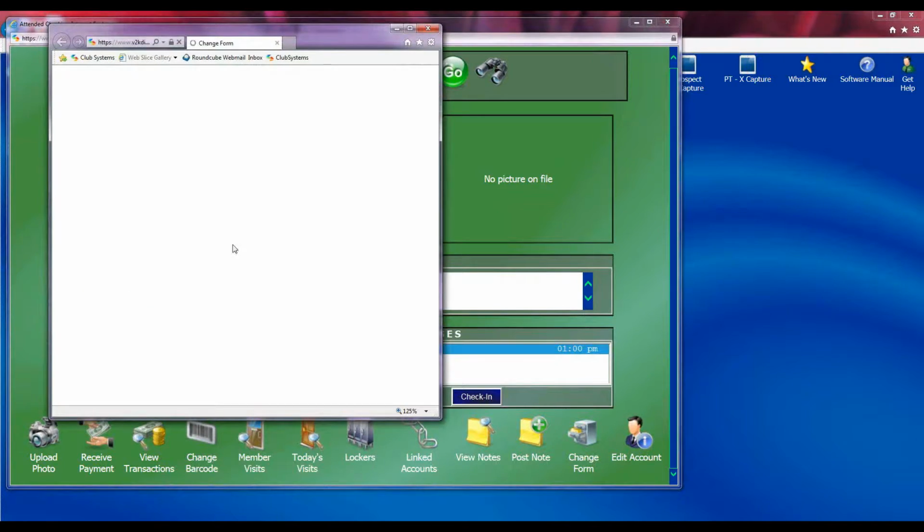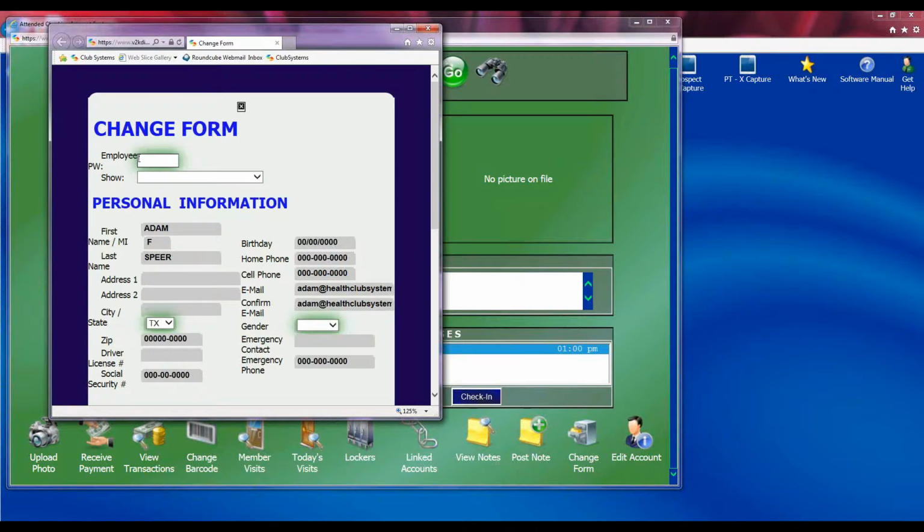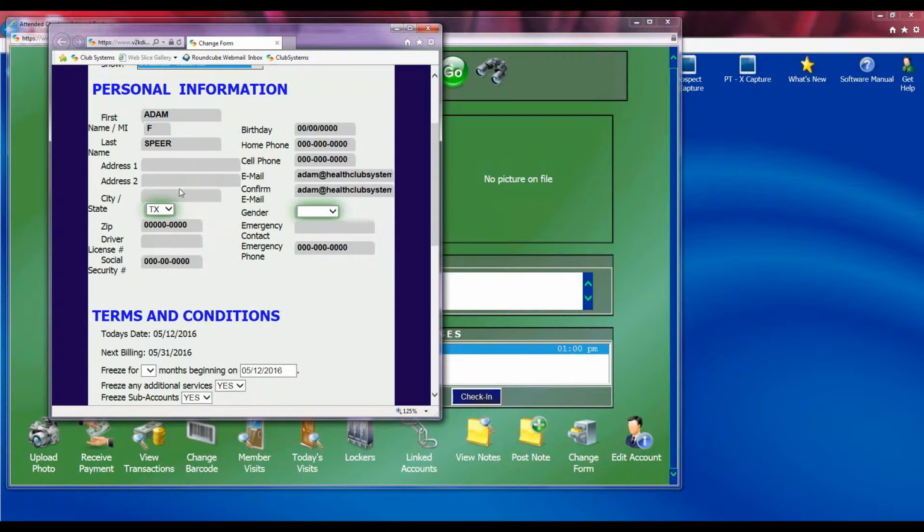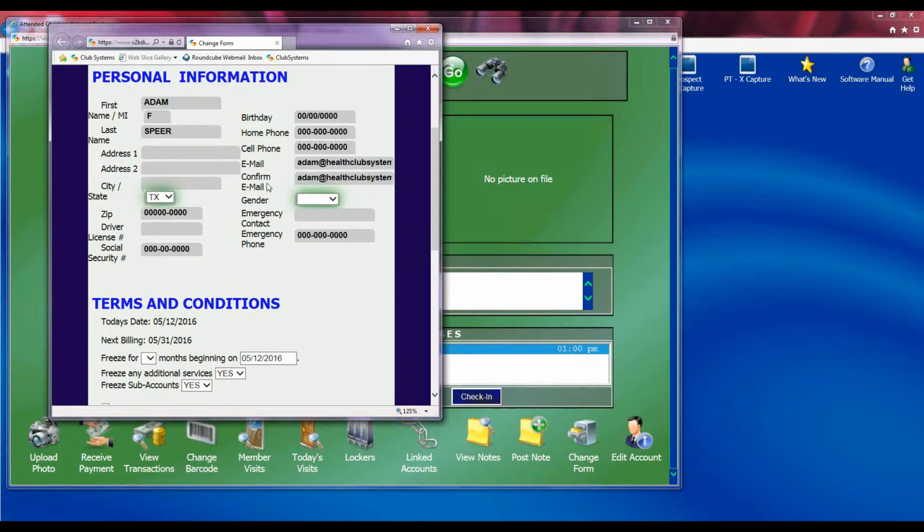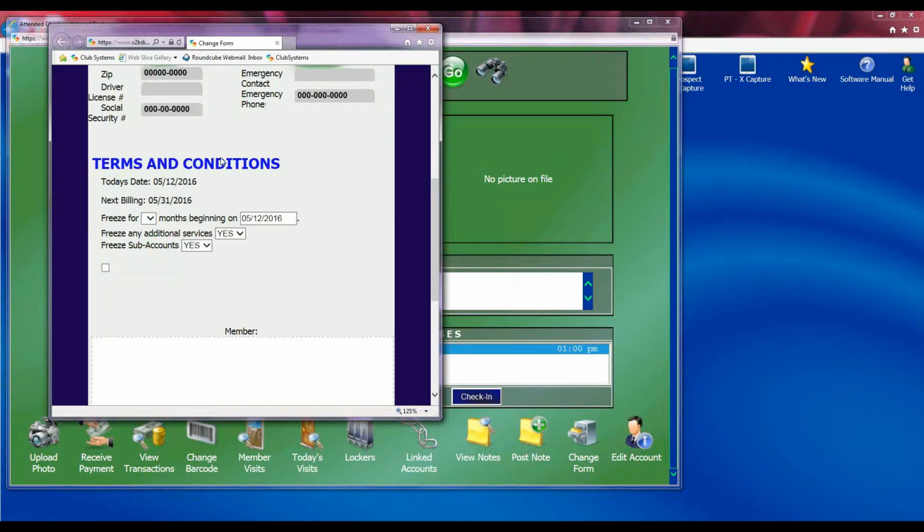So clicking on change form, up at the top, the employee that's assisting the member with this form would type in their employee password at the top. And then in the show drop-down menu, you would just select the change form that you would like to bring up right now for this customer. And then being that we're on this customer check-in screen, it's going to bring over all of their information under the personal information section. So anything that's currently set up on their account will automatically be brought into these fields for you.